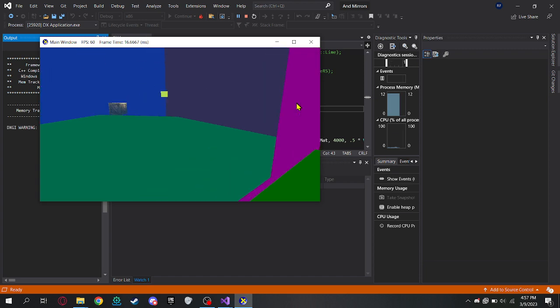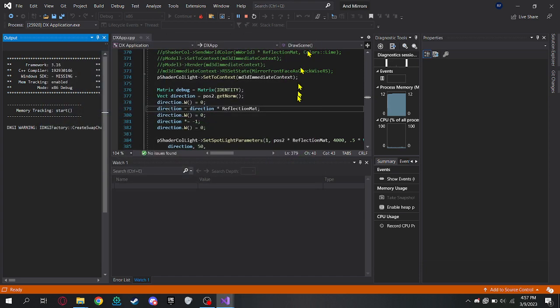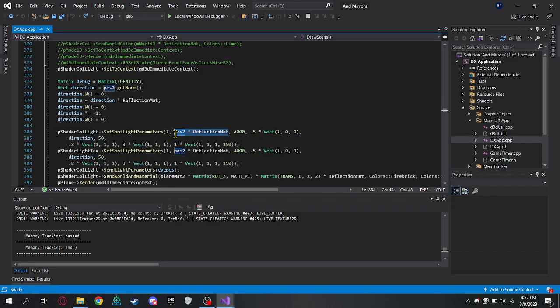For the spotlight, it is a bit different because we have to do the multiplication of the position with the reflection matrix. But because the directional is a vector, we have to make sure that the W value is set to 0 every step of the way, because anytime we use a function with a vector, it is going to try and default set that W back to a 1. So every time we run the multiplications, we have to set that W back to a 0. And that's it.